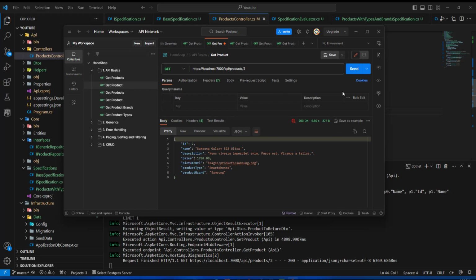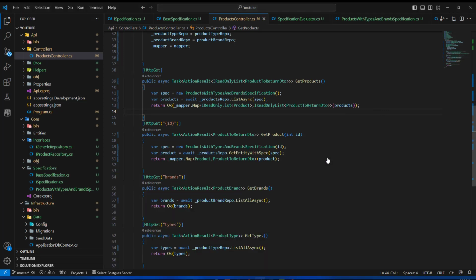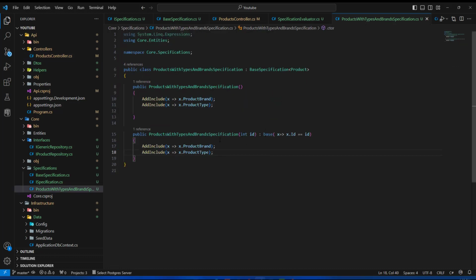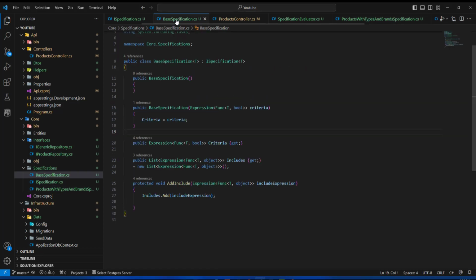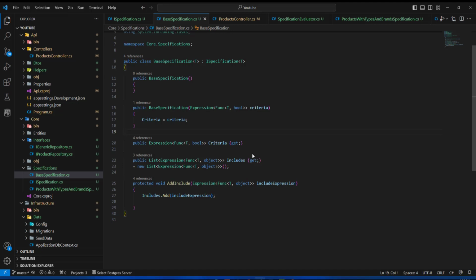Alright, and as we're now getting the success, I'm going to give a bit of a demonstration of what's going on here. First of all, whenever we set this id here, it is going to go into this product with types and brand specification, and it is going to set it here. And as we have this base specification here, I'm going to go into the base specification. We're saying that whenever we have this criteria, we're going to be using this criteria. And for the individual product, of course, we have this criteria. And not only do we have the criteria, we also have the includes.